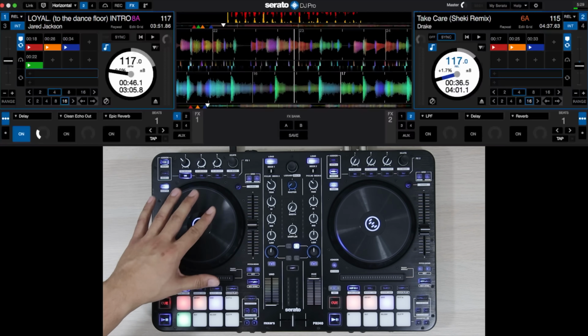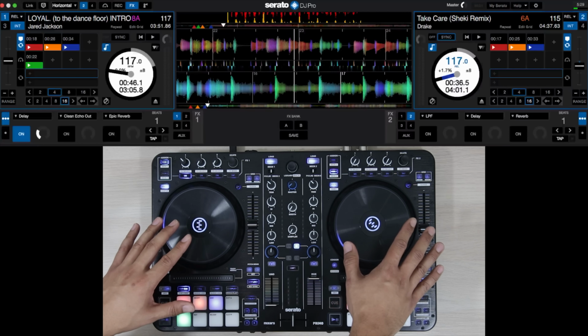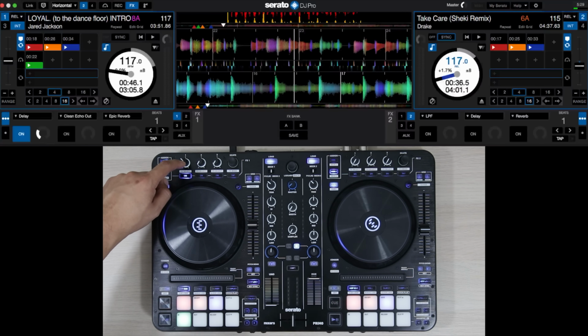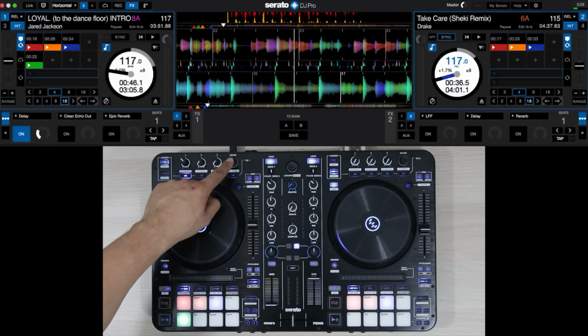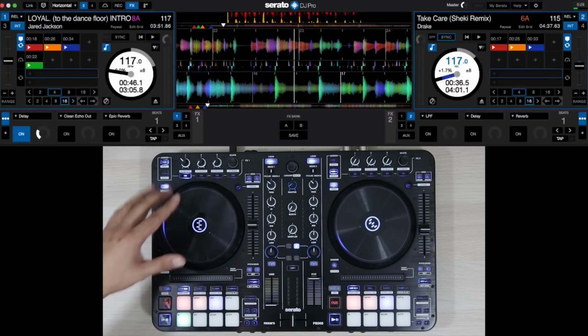So I'll have deck 1 playing, then I'll start mixing in deck 2, then I'll use the delay that's here on effect slot 1 to finish the transition and make it sound as clean as possible. So for this example, I'll have my delay set to 1 beat, just to give you an idea.